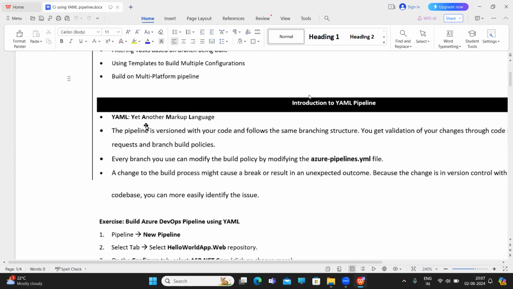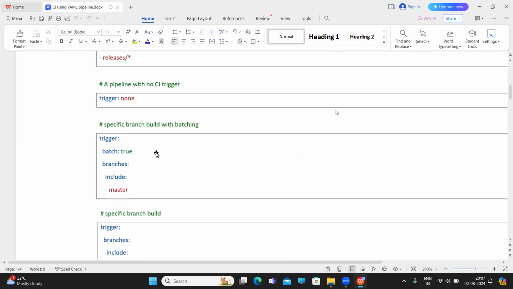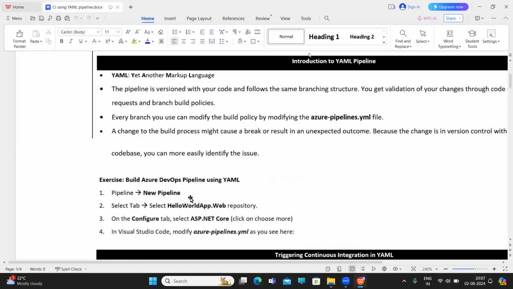So YAML stands for Yet Another Markup Language, but it is not like XML or HTML markup languages where you have tags and all, right? Basically, this is a completely text-based language. If you have seen JSON documents, it is more or less the same way of writing code. So that is how you'll write the YAML. YAML looks something like this. There are rules which you have to follow when you are creating the pipelines. So while creating a pipeline, I'll show you.